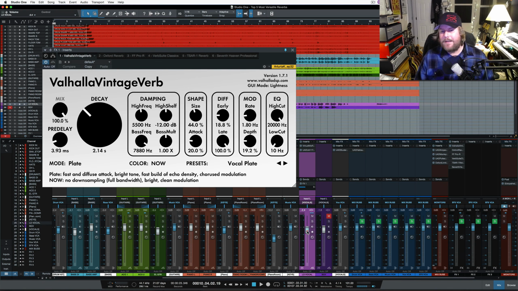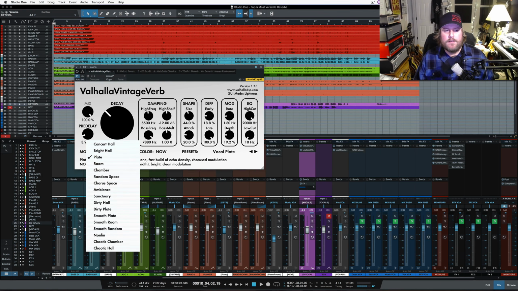Now, of course, we don't have time to go through all of the reverb sounds, but I just want you to get a little bit of flavor of it. If we look down here, you're going to see modes. So we've got everything from halls, plates, rooms, chambers, chorusing, ambience, sanctuary, which I still don't really know what that is. It's probably a really big indoor space. Dirty hall, dirty plate, smooth room, nonlinear reverb, and then you've got some stuff called chaotic chamber. So there's so many different sounds packed into this.